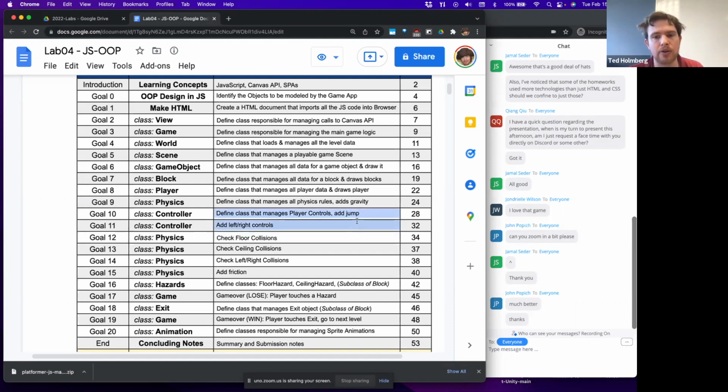So initially, when we create the controller class, it might just have the jump option, but then we'll add the ability to go left and right. And we'll add that implementation in a pre-existing class there, controller. And the same thing with physics. We'll start adding collision detection for floor collisions and ceiling collisions and left-right collisions. Then we'll add friction.